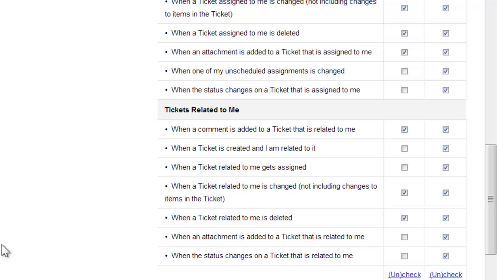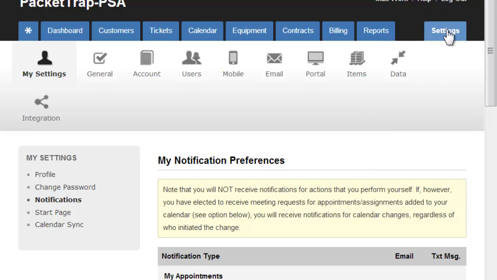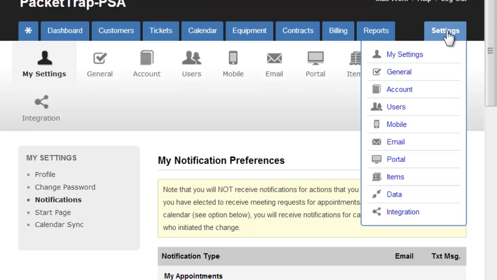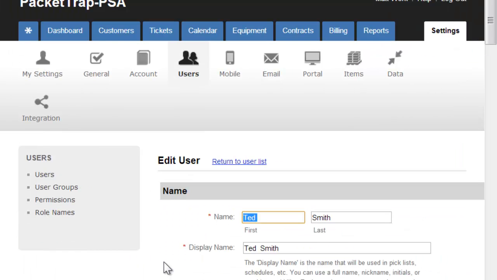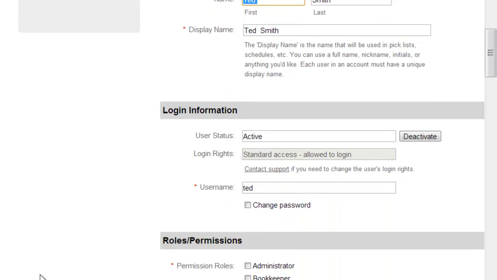Let's take a quick look at how an administrator would manage notification settings for other users. Go to Settings, go to Users, pick the user in question, and scroll down towards the bottom.